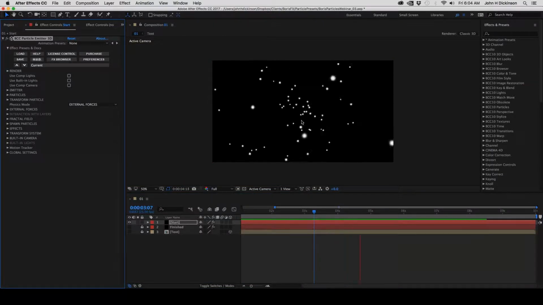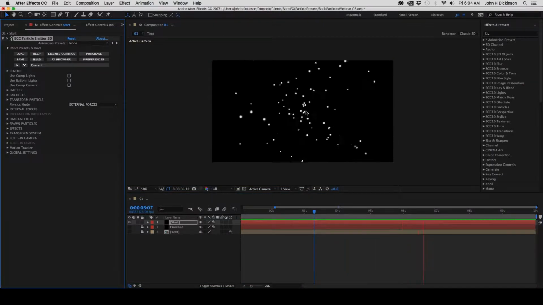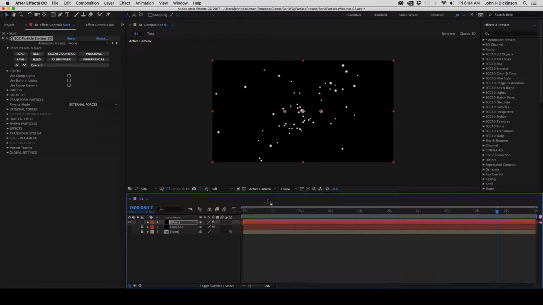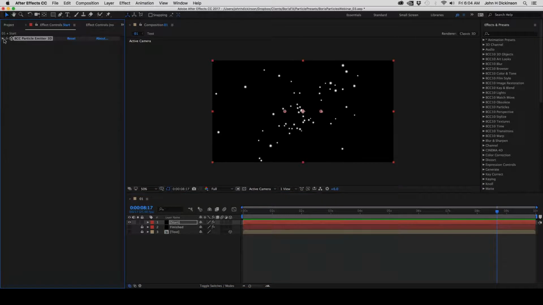So I've got a composition here. This is in my project panel. This is Composition 01, and in there I have a solid called Start. So that's the best place to start. So I'm going to choose Effect, BCC10, BCC10 Particles, and BCC Particle Emitter 3D. So when I do that, you can see I just get a default particle setup.